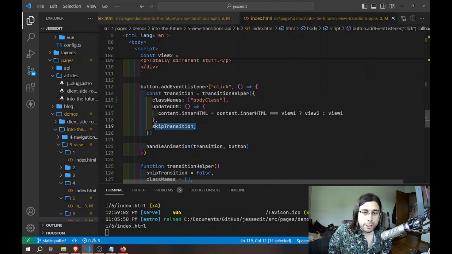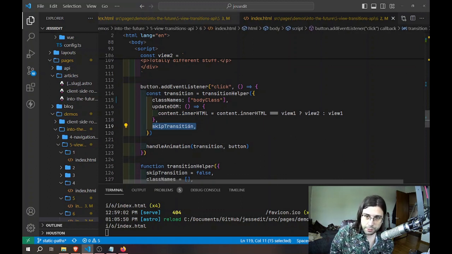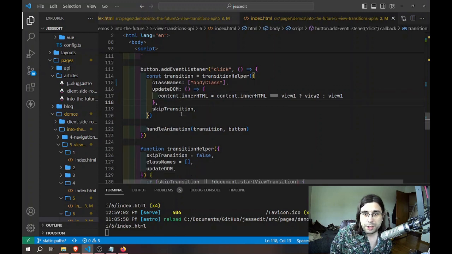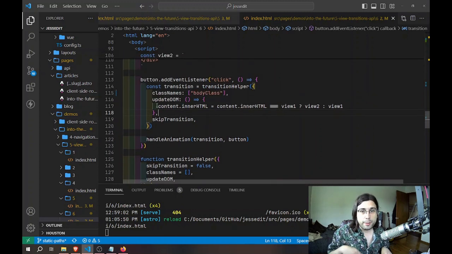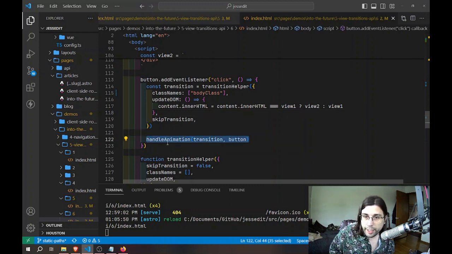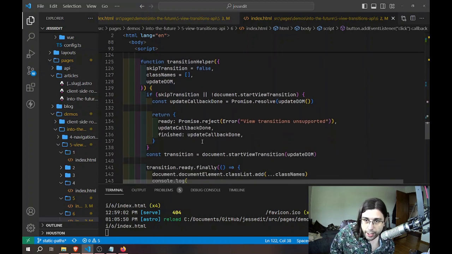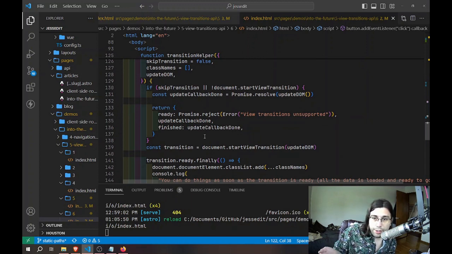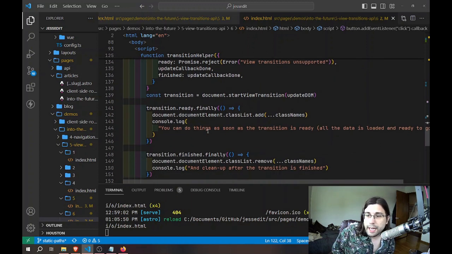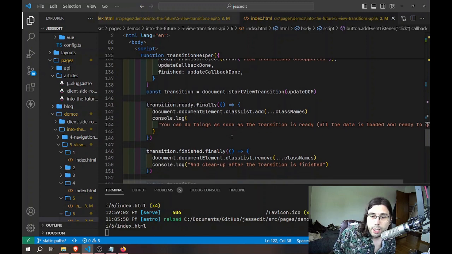So I'm defining skip transition with that. So instead of it being false like it is normally, it's going to be that. And then the class names that we're passing into the transition is that body class with the crazy background. And then we're doing the same update of a DOM, which is just going to be what we would pass into document.startViewTransition. And then down here, afterwards, we are going to handle the animation with that transition that we pass in on the button. And I'll show you how that works. And then down here is the transition helper. I don't really change this at all. It's almost exactly the same, except I put some console logs, and I'm showing how you can put things on the promises as you're doing it.